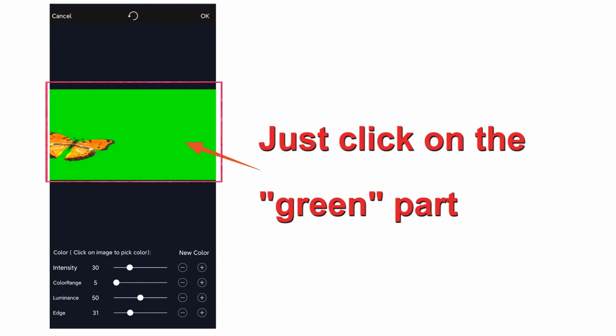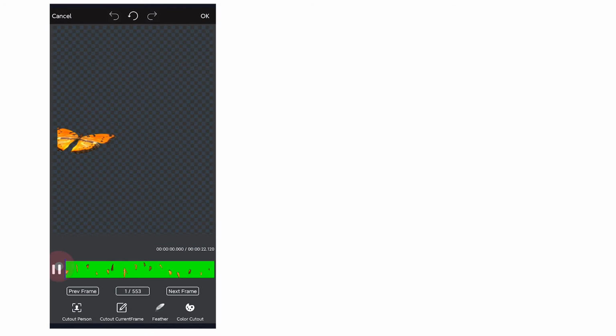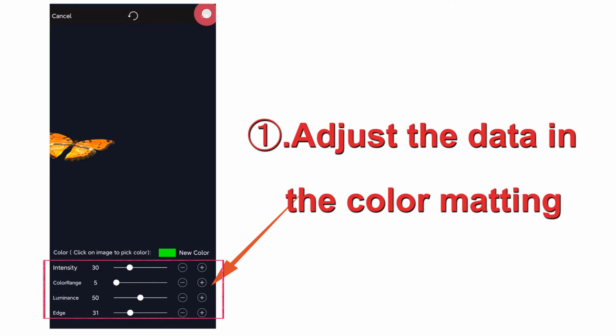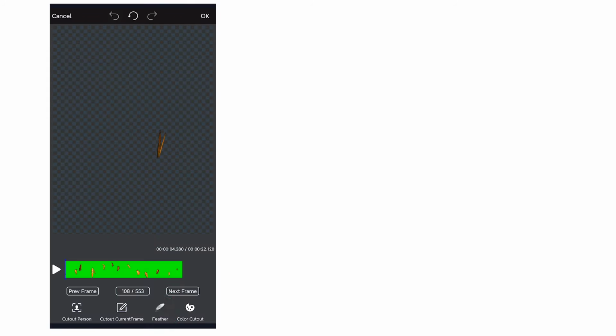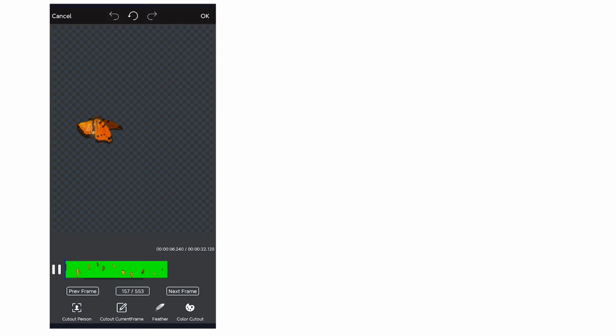Directly click on the color to be removed. The color we want to remove will be displayed here. You can see that the cutout is very clean. If you still need it, you can adjust the following values yourself, or click Feather to adjust the values. The preview can see that the effect is very good.